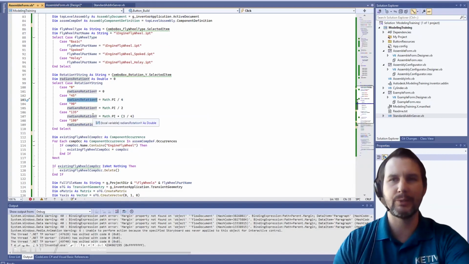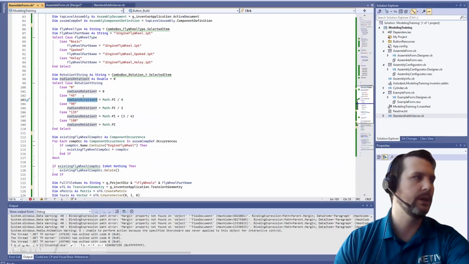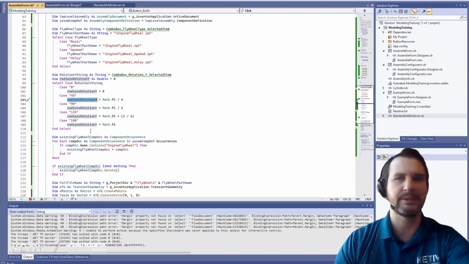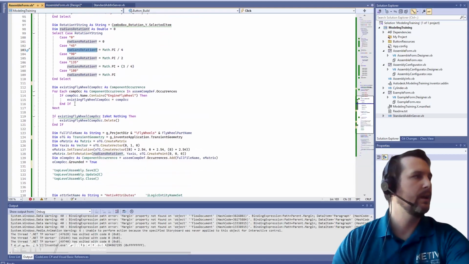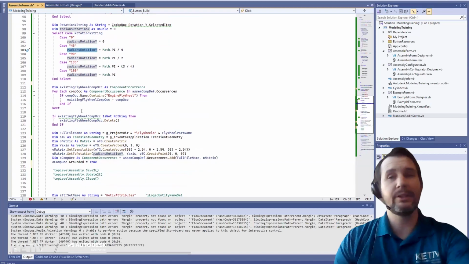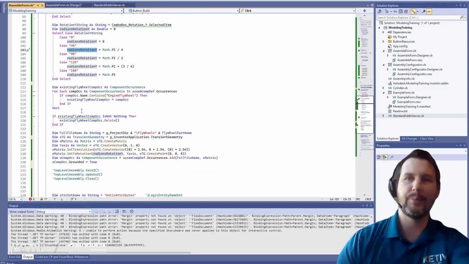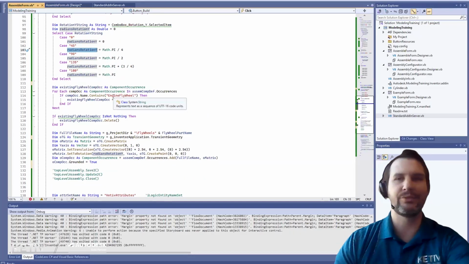You could put a text box where they put in the actual numbers, but this was a simple way to show. Okay, so next we need to go find if there's any component that has engine flywheel in the name and get rid of it.